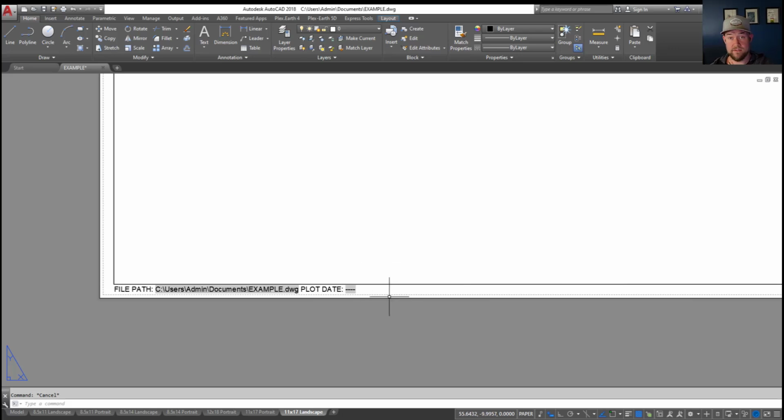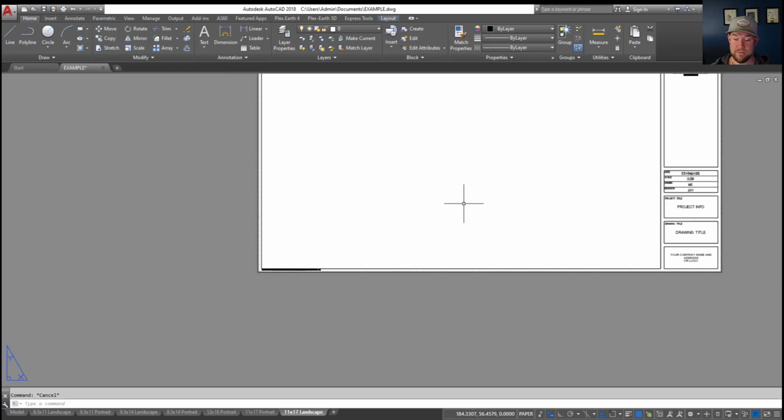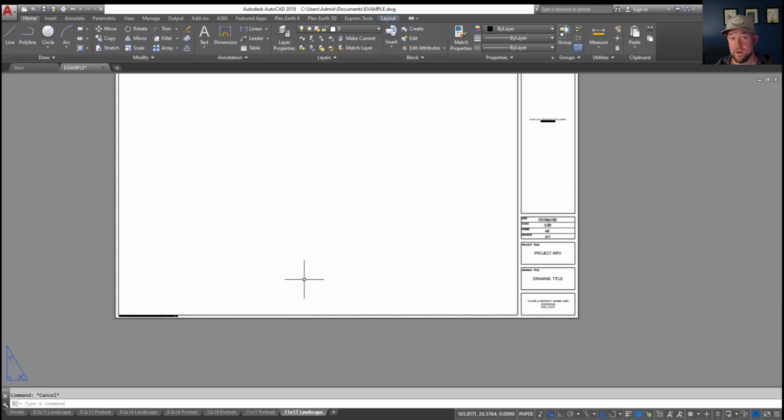Now you can add more information here like user or revision or whatever you'd like, but I like to keep them pretty simple so it's not a ton of text. But this is going to save you a ton of time in the future if you've ever sent out a PDF of a drawing or plotted a paper copy and needed to come back and find that drawing months or years later. This is going to be the easiest and quite possibly the only way you're going to be able to find your drawing that far down the road.